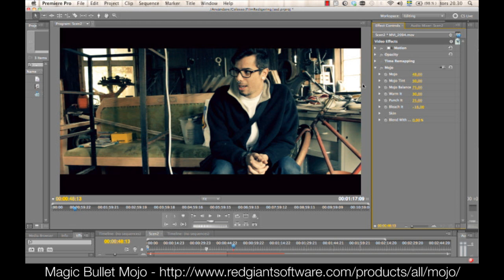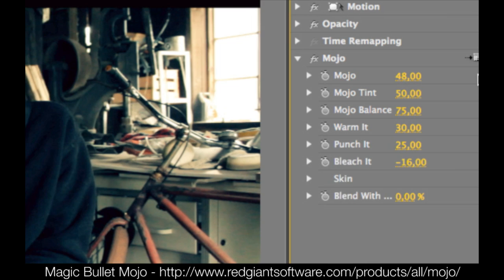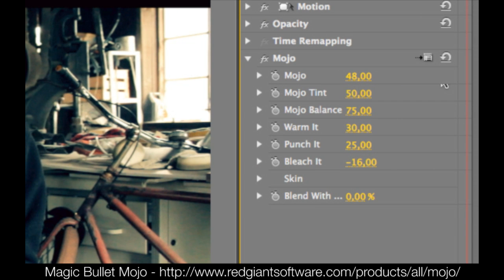You can see the plugin here to the right. Over here we have a few different sliders. First we have the Mojo controls, that's these three. We have the It controls, and then we have two other controls. So now I'm going to start talking about these three controls.